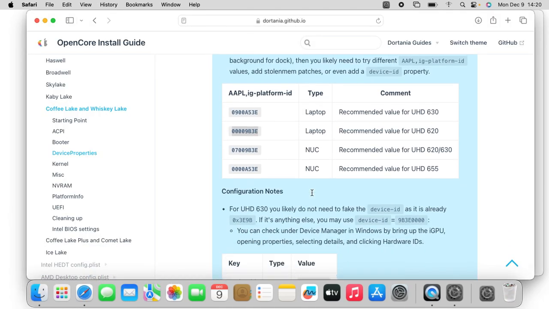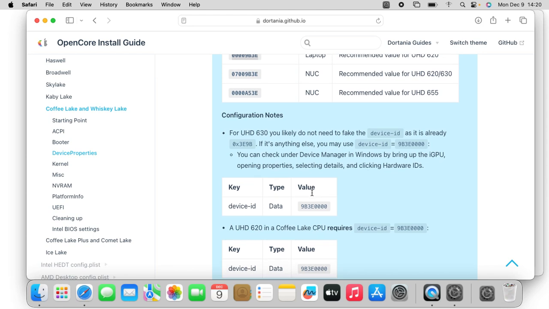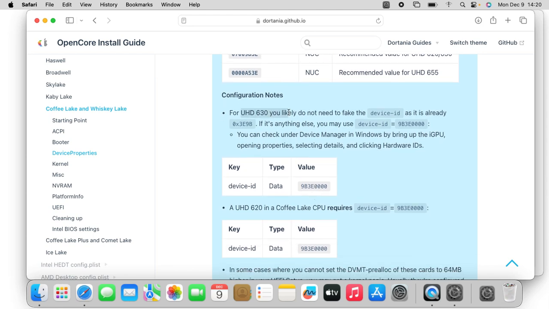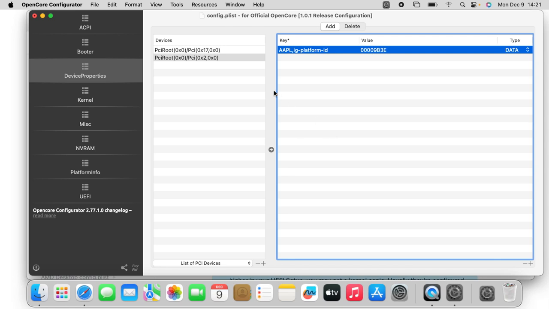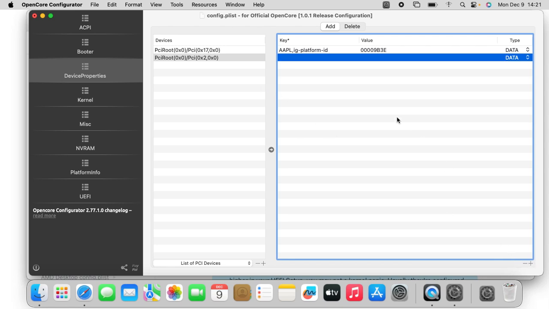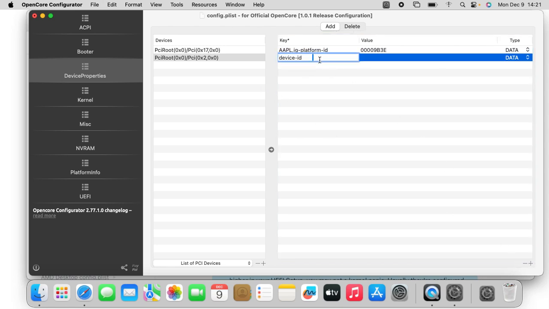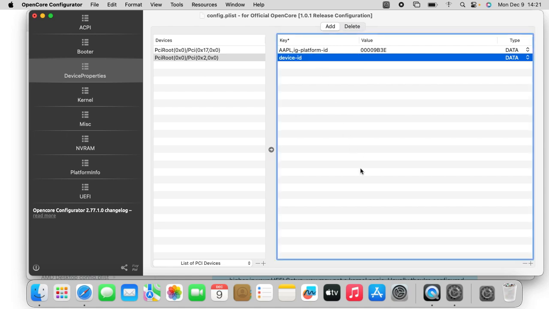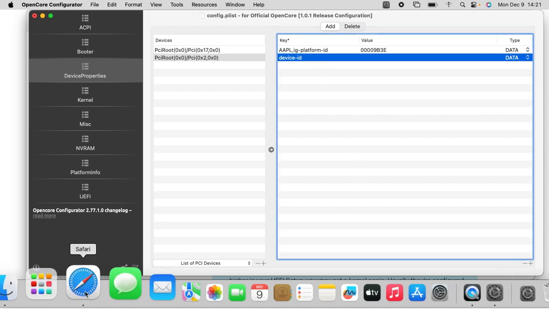Now the next field we have to input is device ID, and you can see for those using UHD 630 you don't need a fake device ID, but for those using UHD 620 or any other different iGPU you may need this depending on your hardware. So in my case I'm going to use this, so let's copy device ID and then paste it in there as well. So we're going to click on plus again to add new data and then head back to Tania guide to get the value.